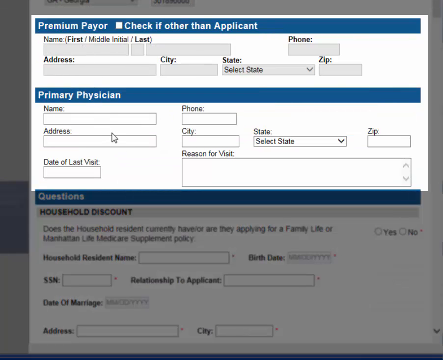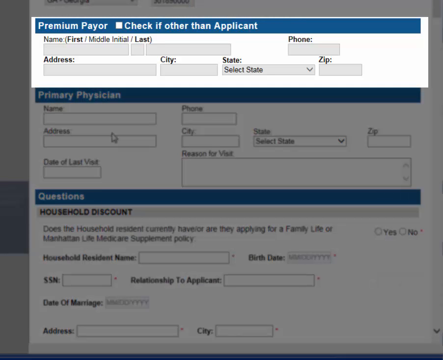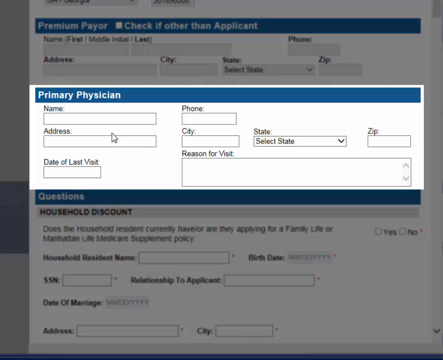Premium payer and primary physician. If using premium payer, make sure you check the box if it is other than the applicant and fill out the required information. Primary physician is not required. If you're going through medical underwriting, filling this information out will expedite the process if Manhattan Life has to contact the doctor.